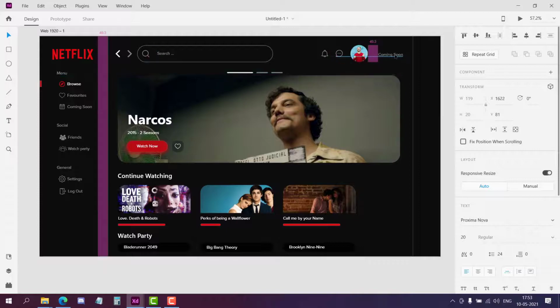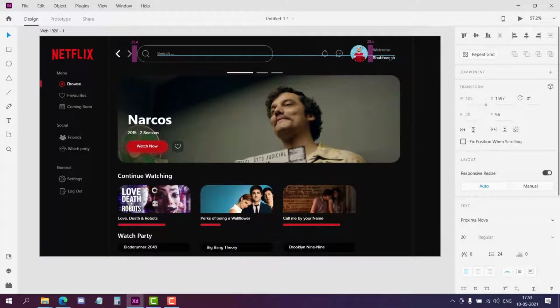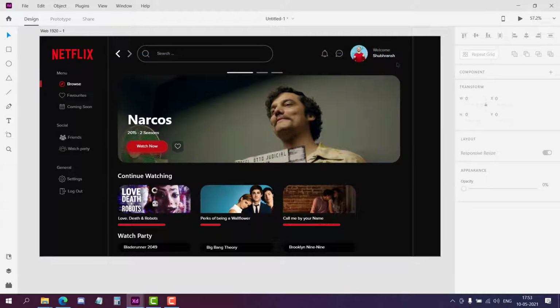Now duplicate the text layer, rename it as Welcome, and place it right here. Now duplicate the browse layer and rename it as your name. So I'm gonna type Shubhransh and I'm just gonna place it just below the Welcome layer. Once you have done that, we are going to create the stories part of the Netflix UI.